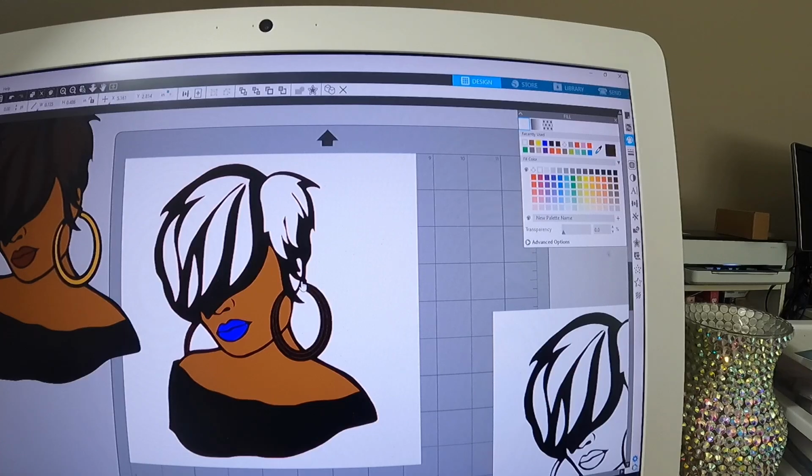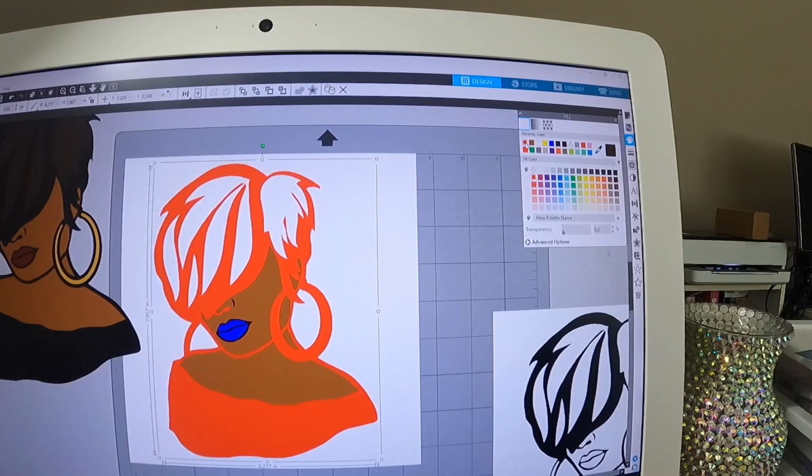So say if I wanted, oh, that's her ear. Okay, wait a minute. There. If I want the earrings to be red, I'm clicking on that little section right there. Now, say if I want, see, this is the background. This is considered background. So whatever you pick for the background will be the same color because they're all connected.